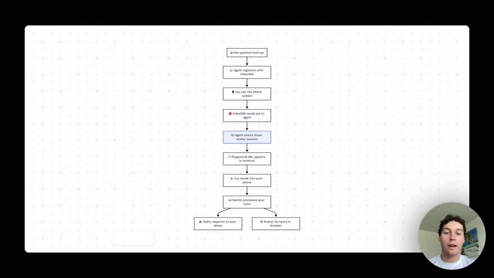Now the playground URL pops up in your terminal. That's where you'll see the avatar in the browser. So now the call is live. You speak into your phone, that audio streams through Video SDK to your Python agent, and the agent sends it to Gemini 2.5 Flash. Gemini processes it and sends back an audio response.